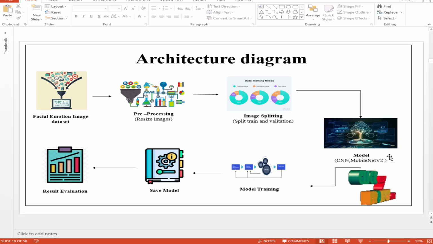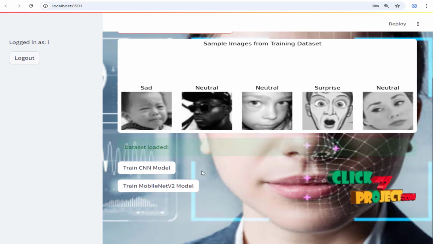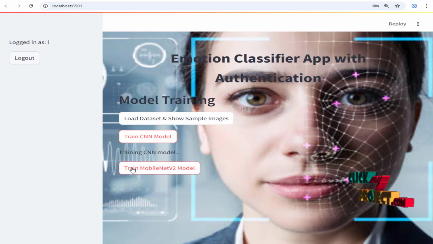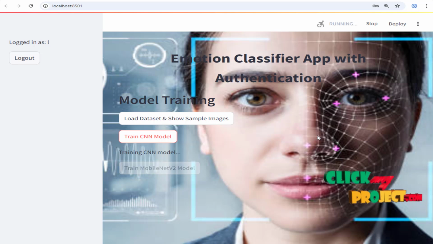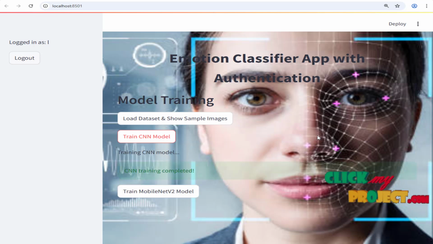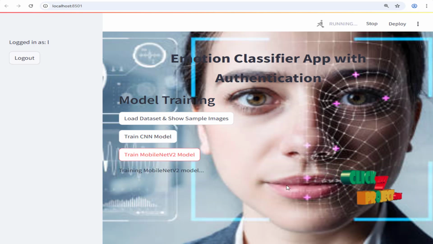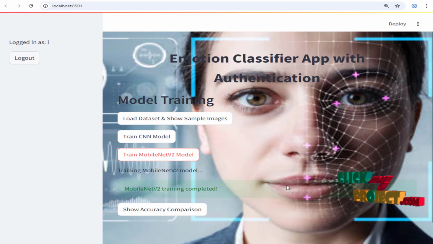And the next step is model selection. I used a convolutional neural network model and a MobileNetV2 model. And the next step is model training. Train the CNN model. Input data rescaling, and Conv2D plus max pooling layers and dense layers are used. And the training of the CNN model is completed. Next, train the MobileNetV2 model, and the MobileNetV2 model training is also completed.